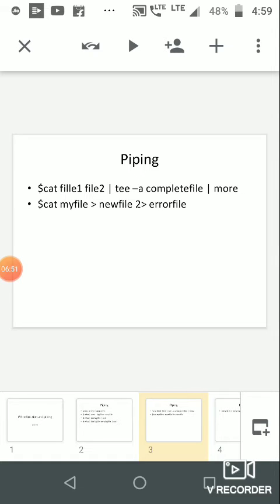Next, come to the second command, that is cat myfile > newfile 2> errorfile. In myfile, if myfile exists, then the contents of that file would be copied into newfile. So this is more or less the job of this type of commands, and how we can use pipes.